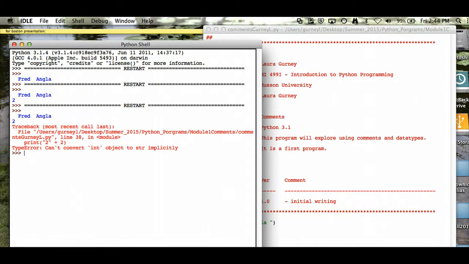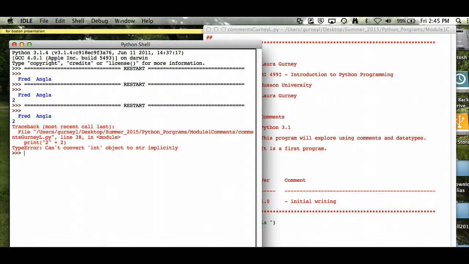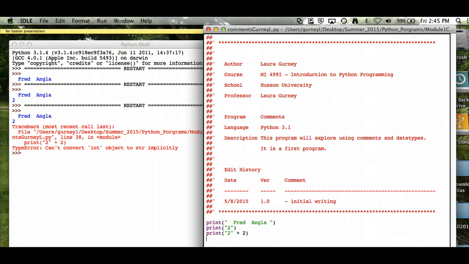Can't do it. So it's saying, let's trace this error. Print string 2 plus number 2. We can't convert this for you. It's either an int object or it's a string, and it's implicitly been looked at. Implicit just means it's going, I'm guessing this is a string, and I'm guessing this is a number. So this isn't going to work this way. So making sure you understand what type you have is very important.